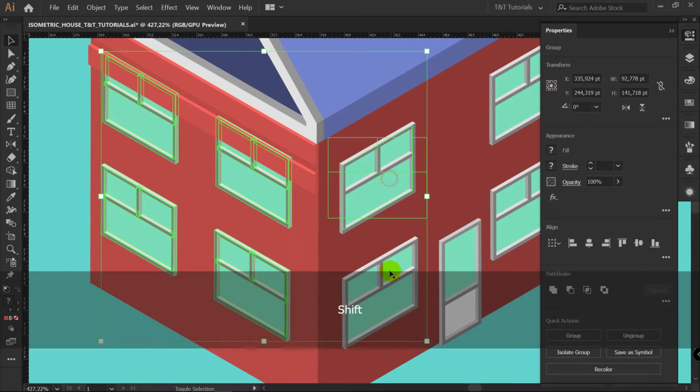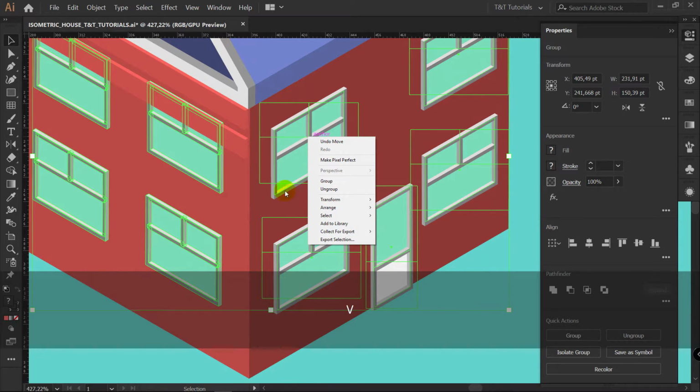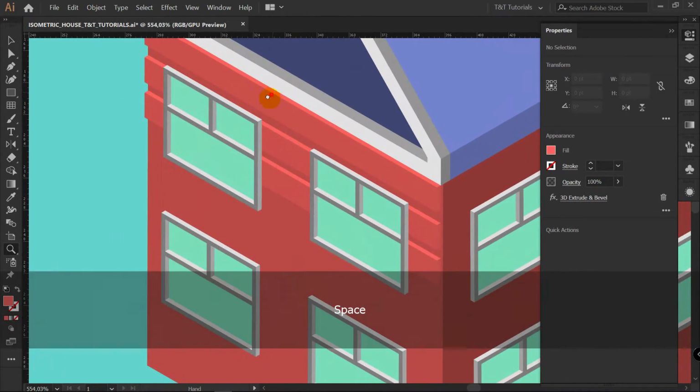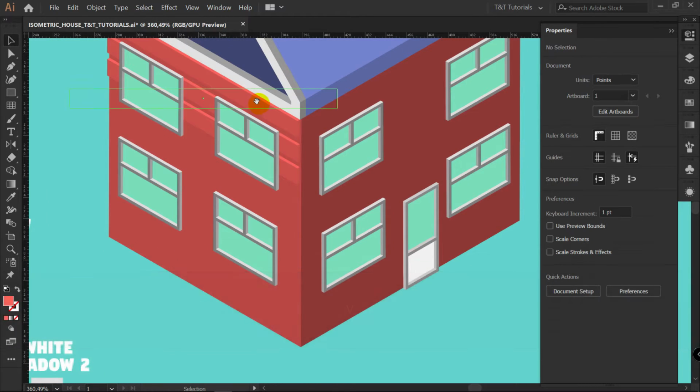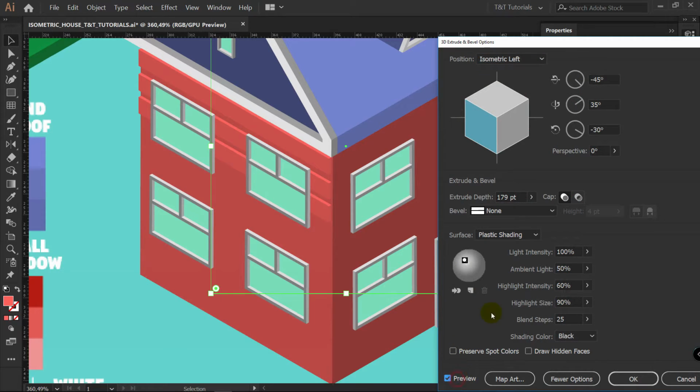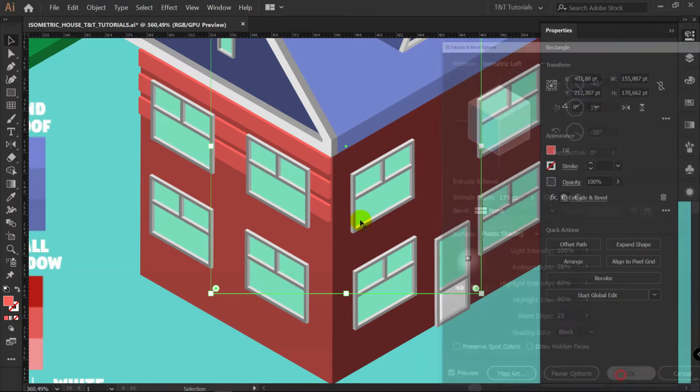Also let's select all windows. Let's select door, right click, arrange, bring to front. Let's see how it looks. I think I need more contrast. I will pick this object. Preview, and decrease ambient light. Now we see geometry much better.